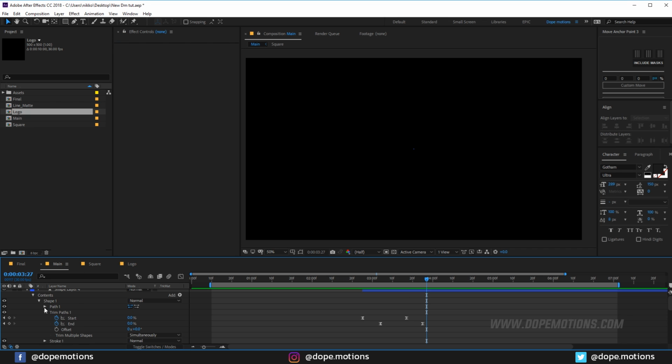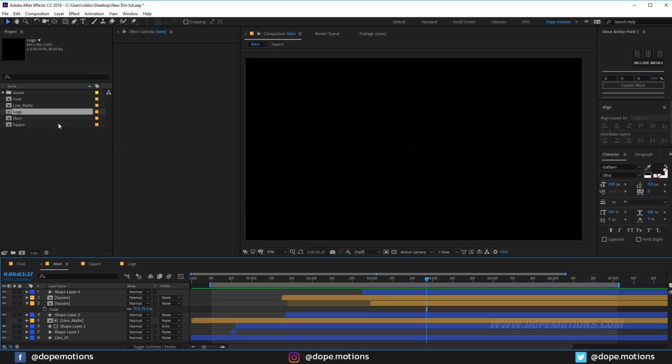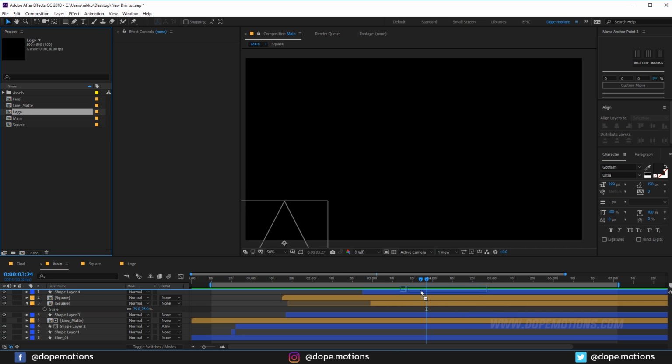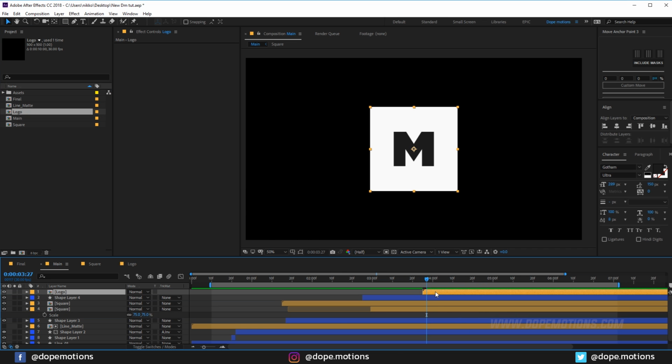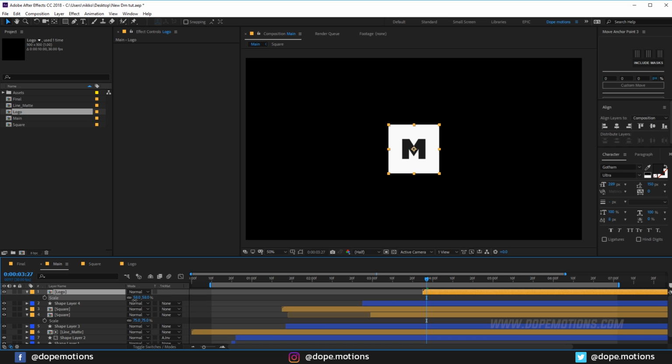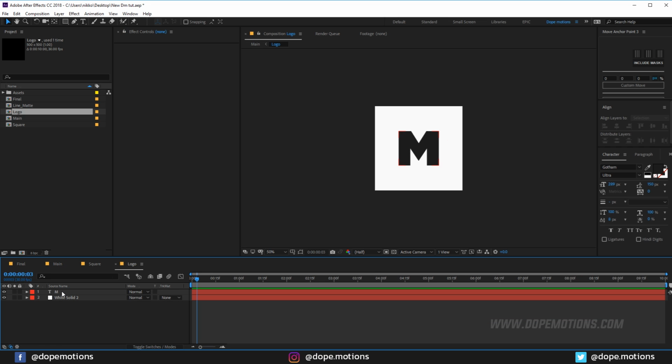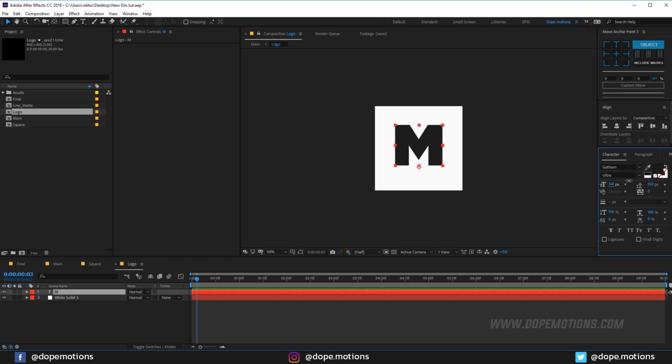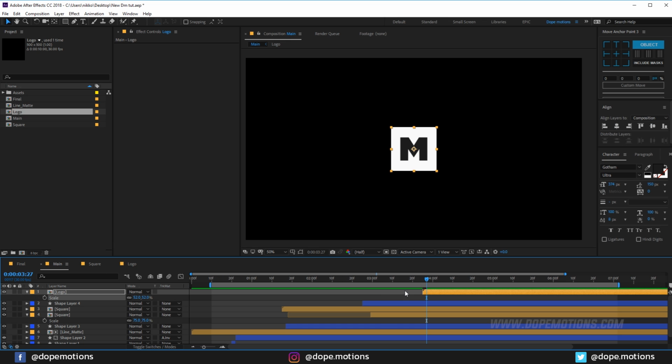Let's go into the main comp. And I'm gonna add the logo comp into the main comp, just like that. We scale it down a bit, just like that. Maybe increase the size. Okay, so let's go at 5 seconds and hit S to bring up the scale properties. Go back in time and let's set this to 0. So we have this really simple animation.